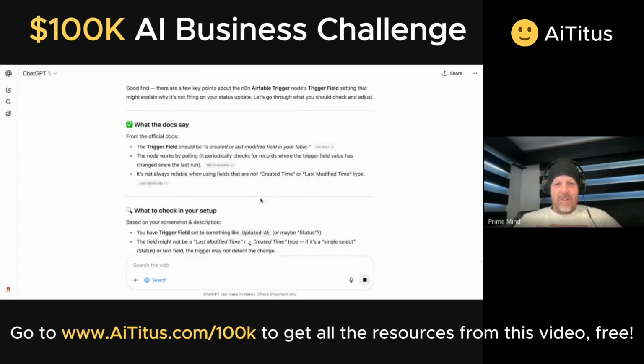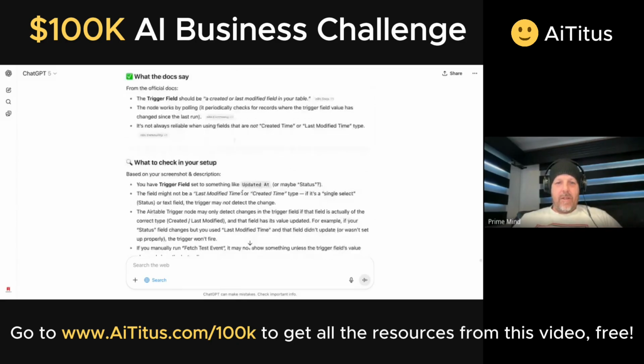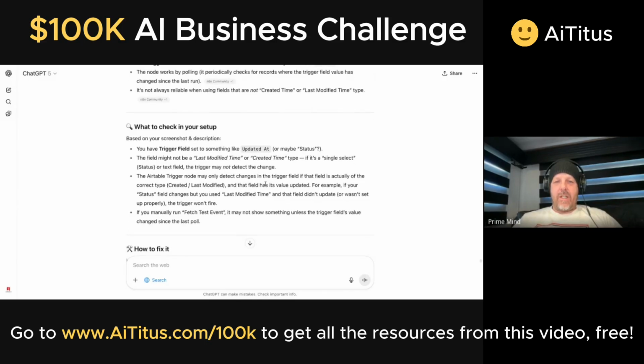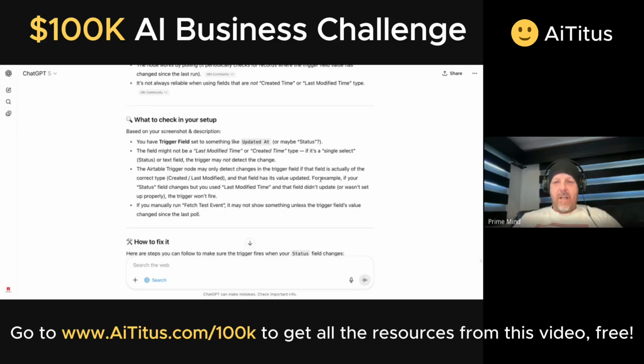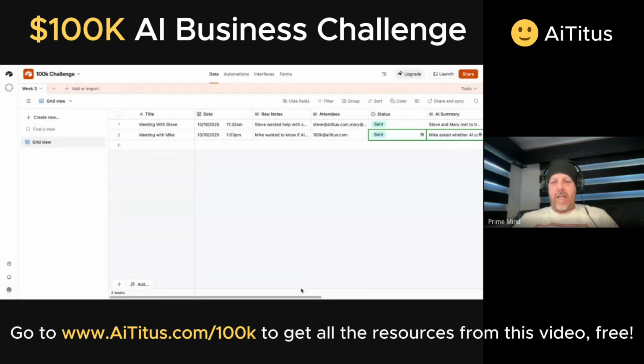What does the doc say? The trigger field should be a created or last modified field in your table. The node works by polling. Check this: you have a trigger field set to something like updated at or maybe status. This field might not be a last modified time or created time type. It's a single select, so it may not detect the change. The Airtable trigger may only detect changes in the trigger field if the field is actually of the correct type, created or last modified. Okay, got it. So that's the problem. So how to fix it? Add a last modified time. Let's just add that in and see what happens. Let's change this one to last modified time.